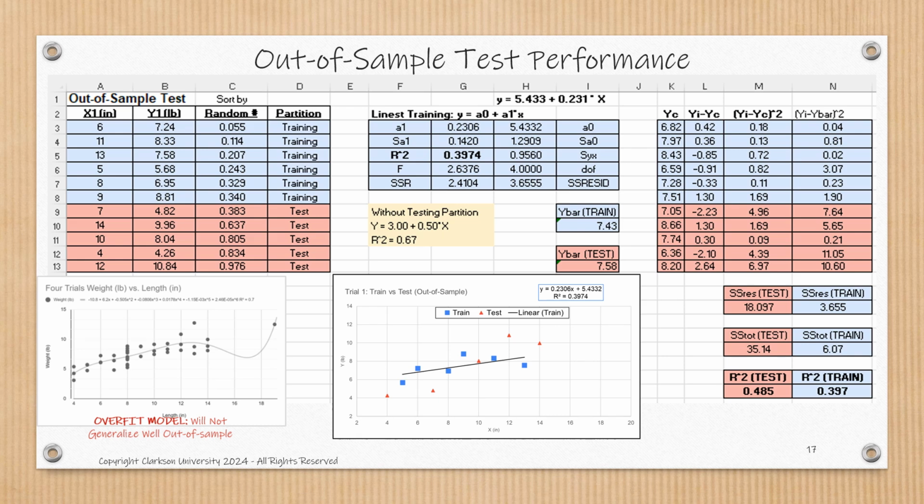One way to improve model validation is to fit or train our model only on a portion of our data and evaluate performance on an out-of-sample test subset. Here we look only at trial 1 data, and we use a random variable to split our data roughly into half for training and testing partitions. Our previous model without partitions yielded the relationship y equals 3 plus 0.5x with an R-squared of 0.67.